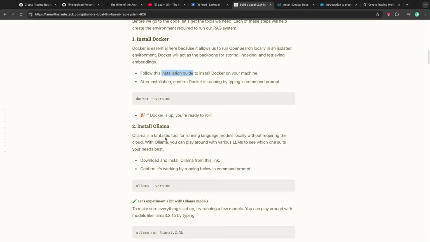Install Ollama. Ollama is fantastic for running language models locally without requiring the cloud. With Ollama, you can play around with various LLMs to see which one suits your needs best. Download and install Ollama with this link.